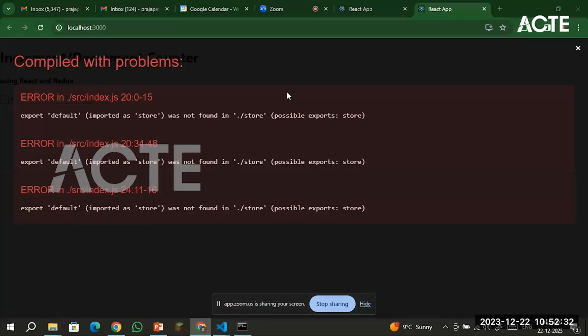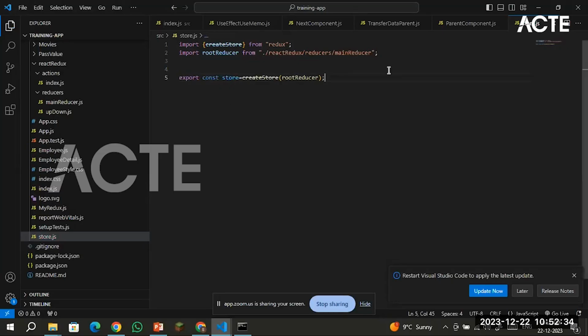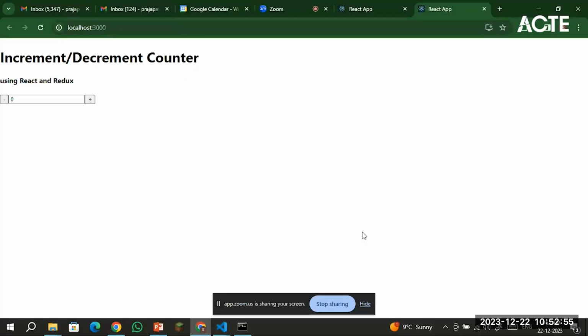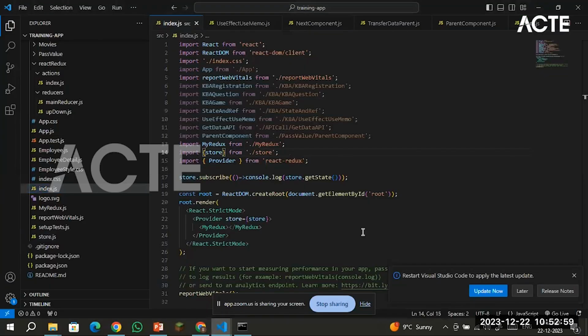Why? Because this time I am going to export only this piece of line or piece of function instead of the whole component. In this case, I need to export only that piece by using the bracket. So you can see the error has been removed. So that was the first error.